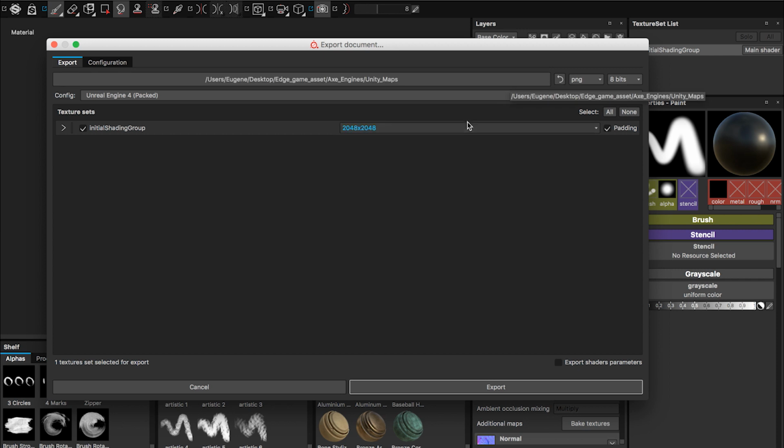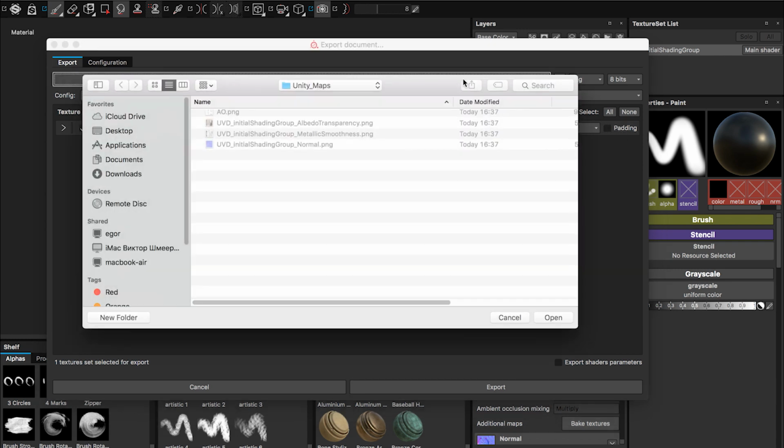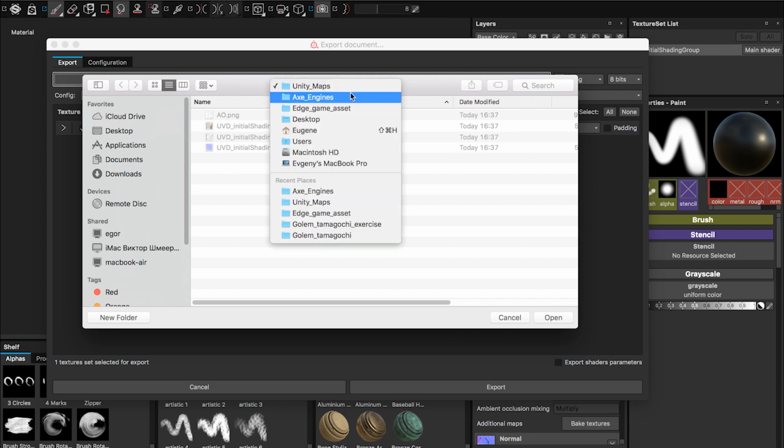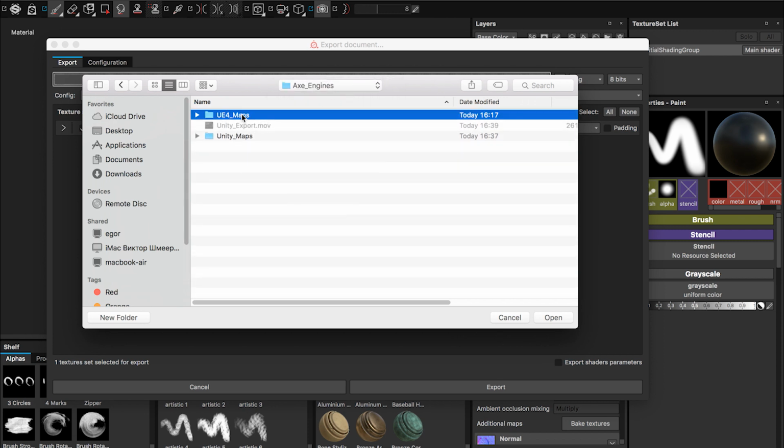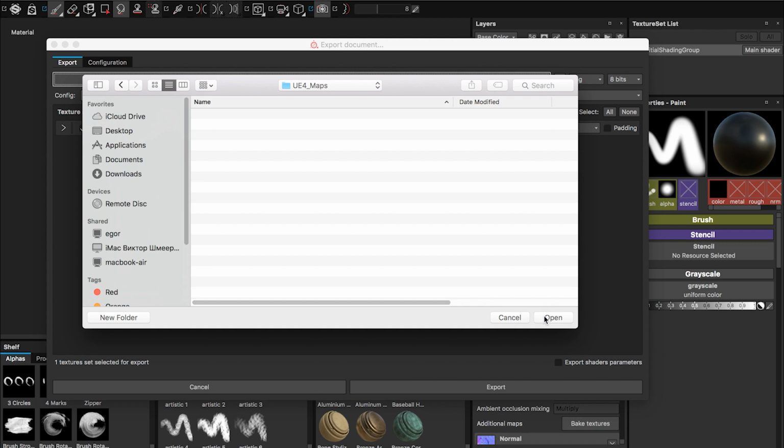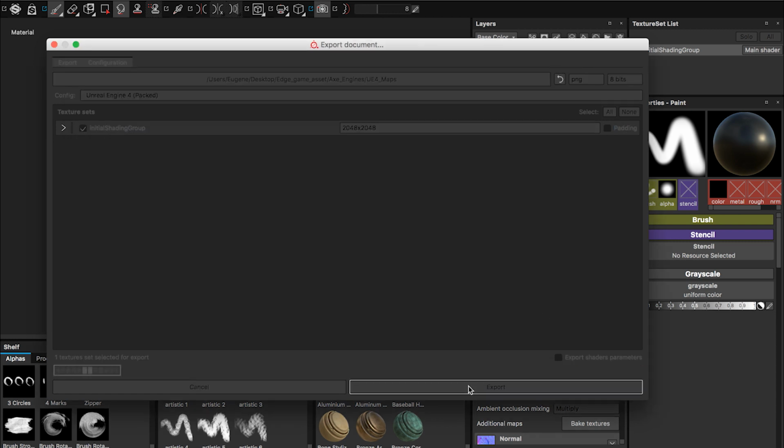Let's see. Resolution is fine. I'm going to uncheck padding for this one, just to show you what it looks like without padding. Let's specify our export. Let's go and export it here in this folder. Hit open and hit export and let it do its thing.